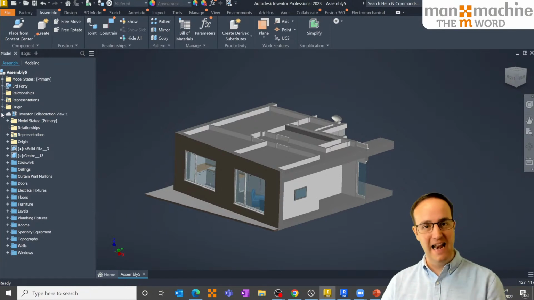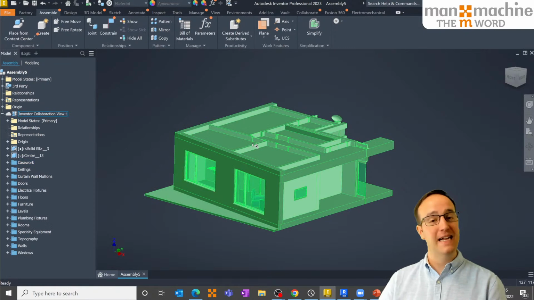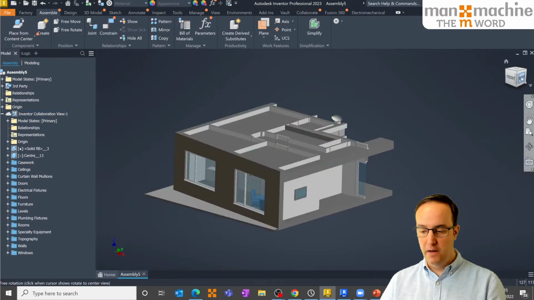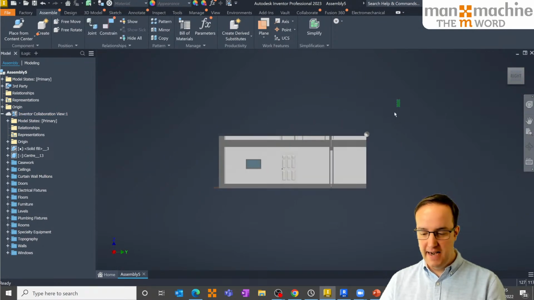So we're constantly collaborative. All I'm going to do is select the existing casework here and just right click and turn it off because I want to hide that so I can place my specific casework in its place. I'm going to go to a right view and just use some standard Inventor functionality to select any parts in this corridor.